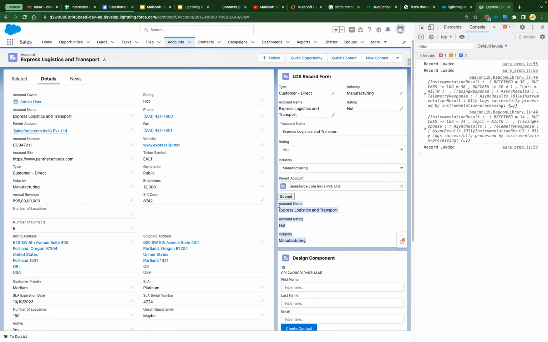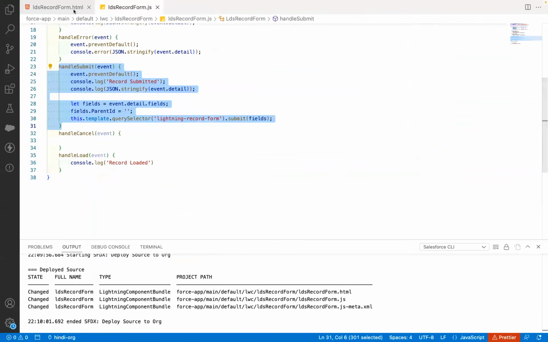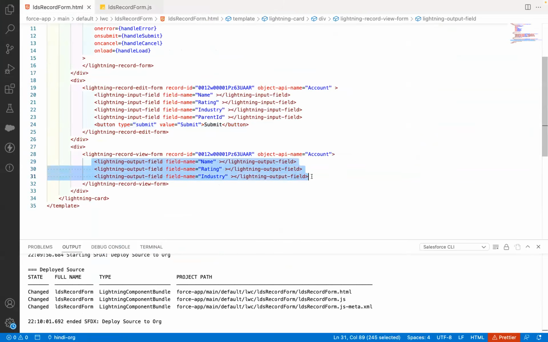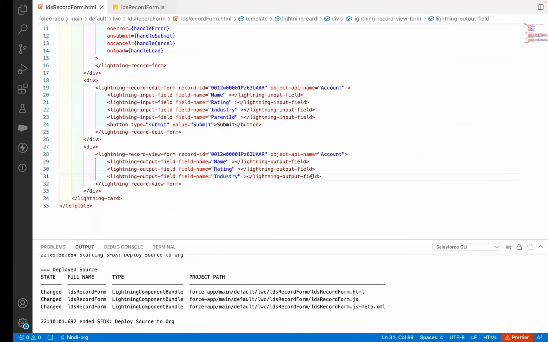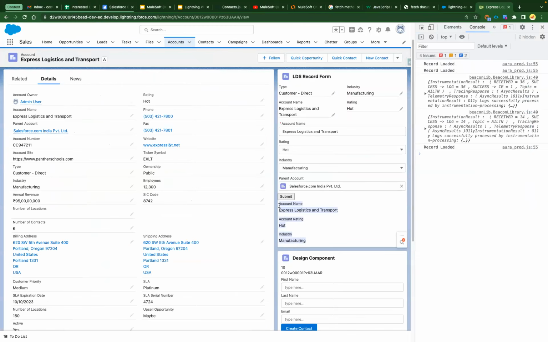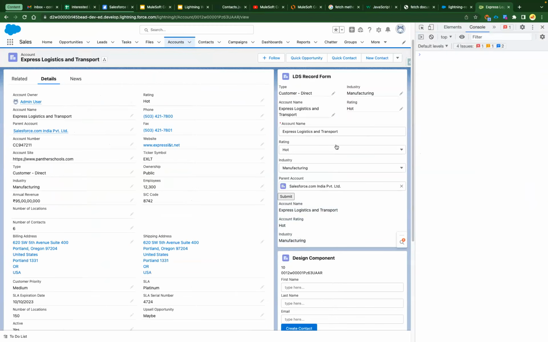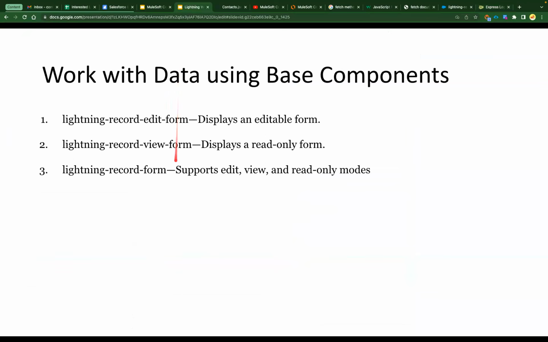Lightning record view form is just giving you the ability to view the information about a record. So if you want to display the information about a record and you have a record ID, you could use lightning record view form, provide your own CSS styles, and you would be able to use it very easily like this. So that's basically all about our lightning LDS record form, edit form, and view form. Any questions before we move to the assignments? There are 3 or 4 assignments.